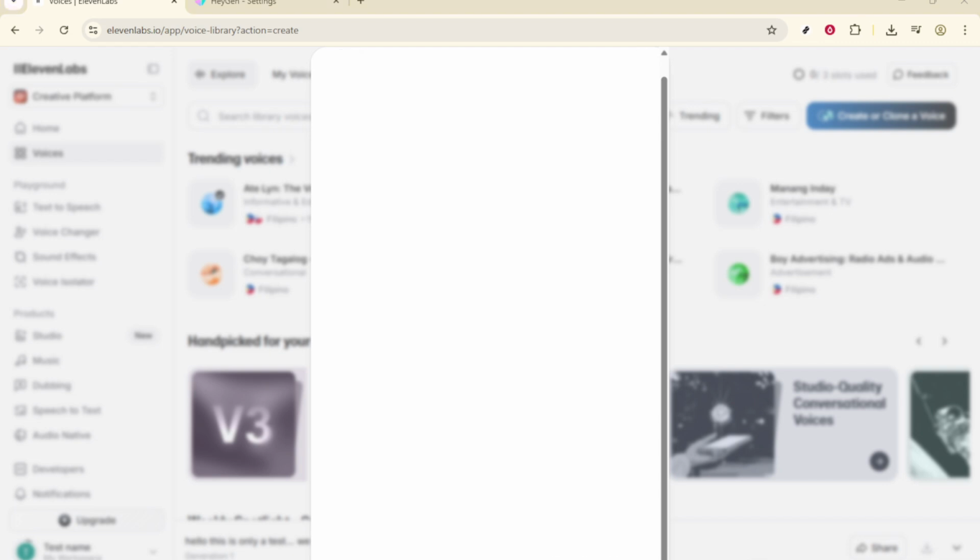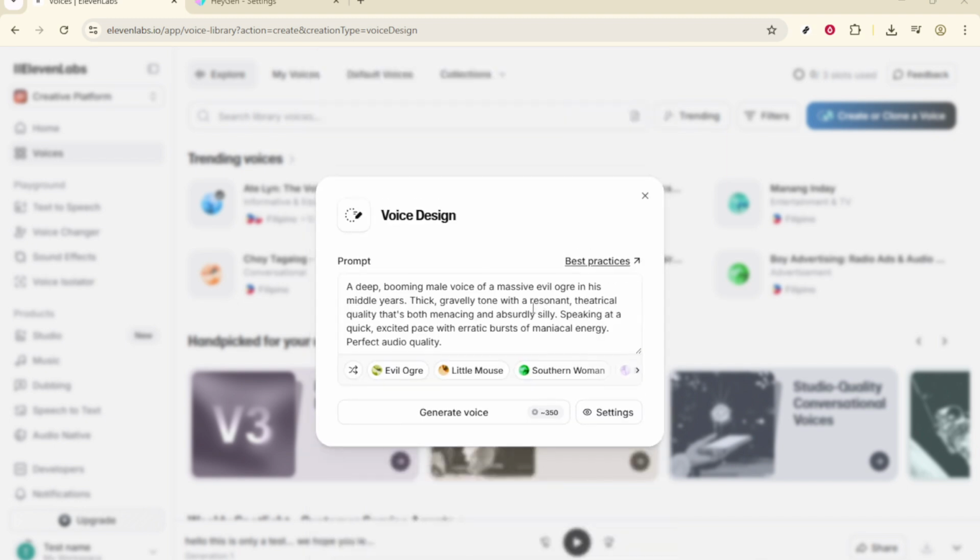Now, if you're leaning more towards voice cloning, you'll start again from the Voices section, but this time select either Instant Voice Clone or Professional Voice Clone. You'll be asked to upload some audio samples, or you can record directly within the interface. Once your audio is processed and verified, all you need to do is name your voice, pick a language, and save it. It's as simple as that.